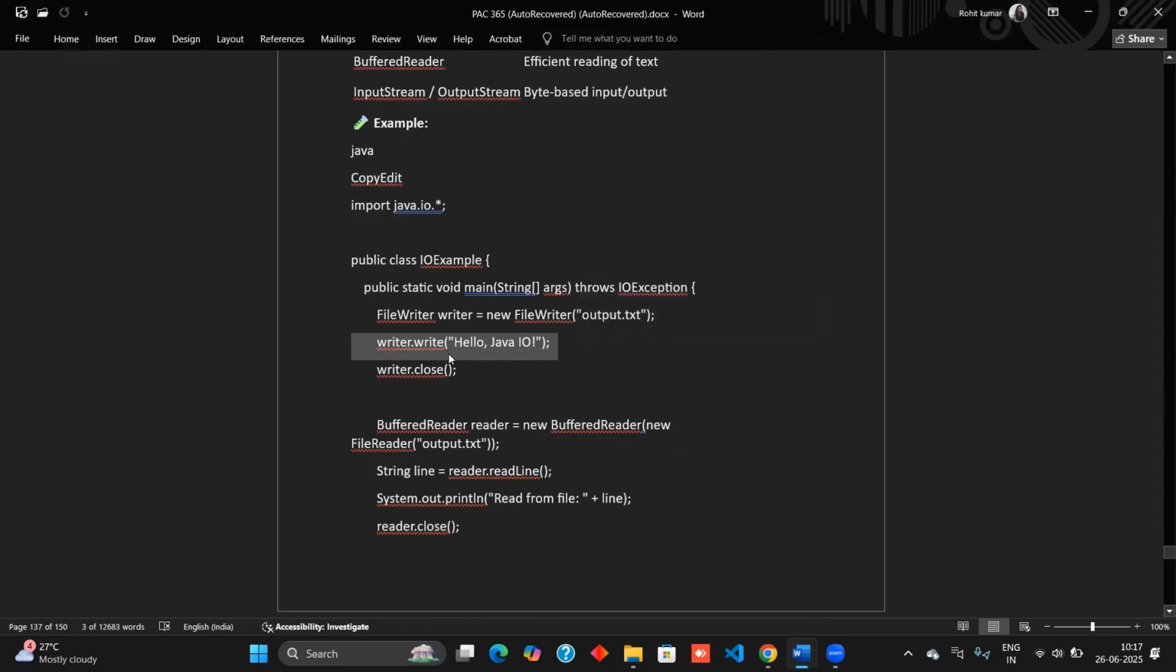So writer.write("Hello, Java"). The text we provide within double quotes will be written by the writer. We opened the writer, so we need to close that object also because we started it. So we are closing it: writer.close().